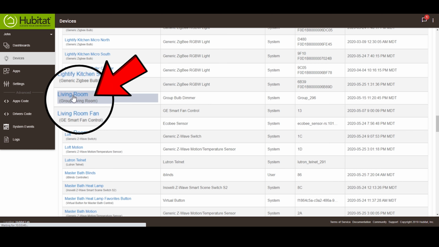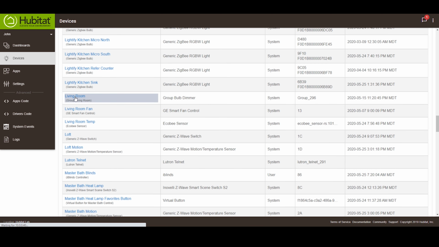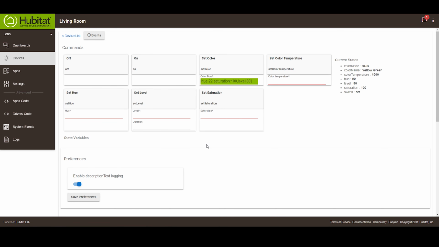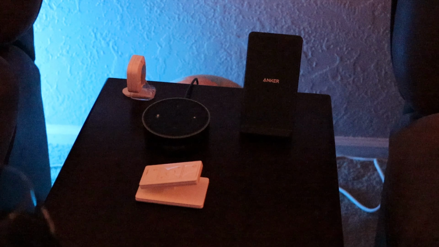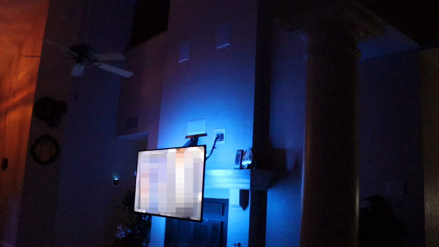Anytime you make a group, Hubitat automatically adds it to the device list. This allows you to add the group to a dashboard, or you can open it up in your voice assistant skill for voice control. And since it's on your device list, you can also control it from the Smart Lighting app. Chalupa, turn the living room lights on.